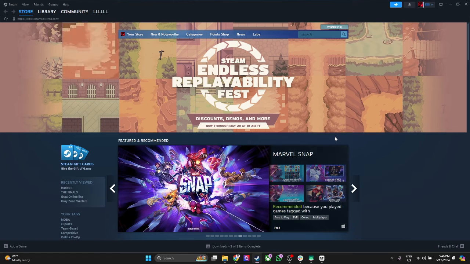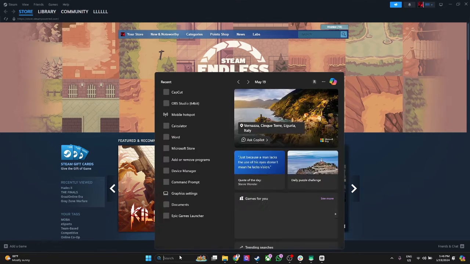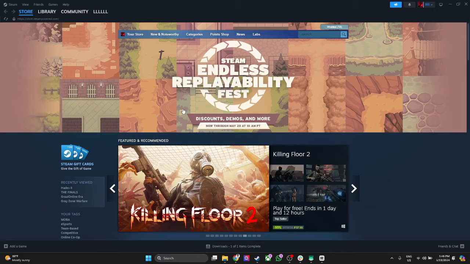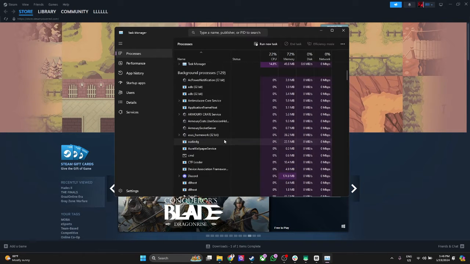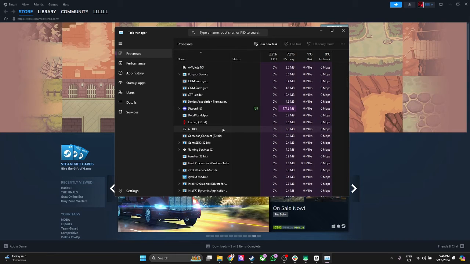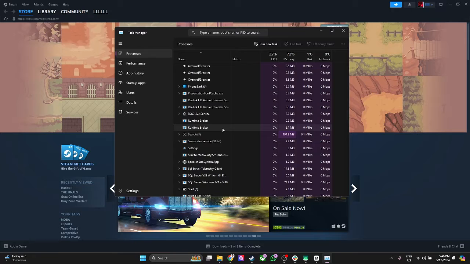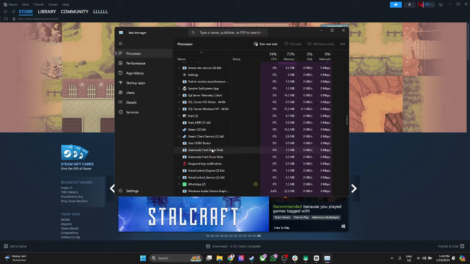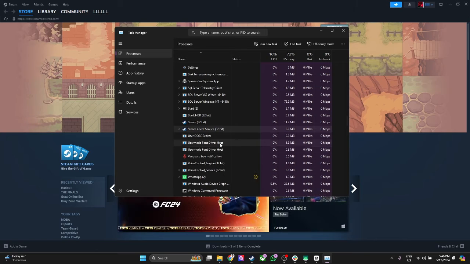So to stop the Steam Webhelper from running in the background, what you can do is to simply open up your task manager. So click on the search bar and type in task manager. So from here, you can see Steam client web helper. So as you can see right here, we have all of the Steam client services right here.